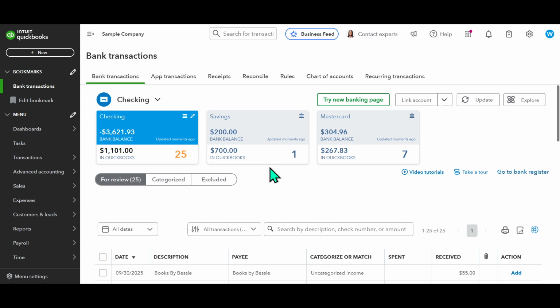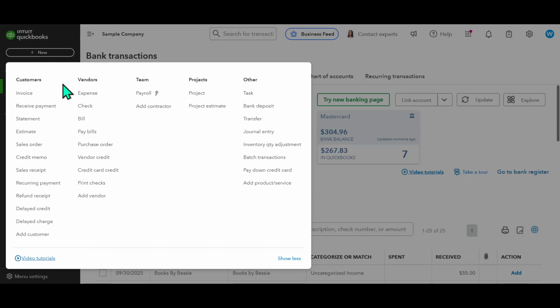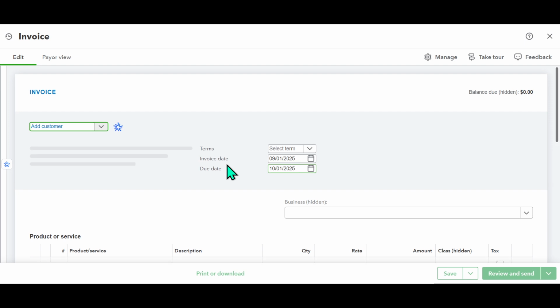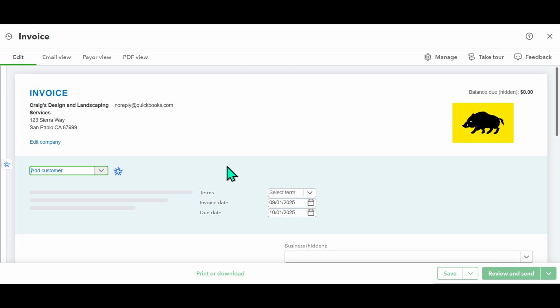To begin, once you've logged into your QuickBooks account, you'll want to head to the top left of your screen. Here, you'll notice a button labeled New. Give that a click. This action will open up a menu of options you can choose from, depending on what you need to accomplish within QuickBooks today. For our purpose, we're focusing on invoicing, so you'll want to select Invoice from the list. This will bring up the invoice template where you'll be working from.